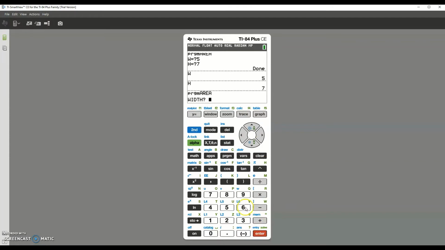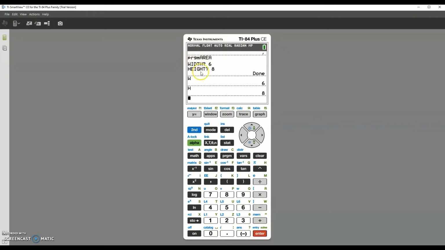Let's type in 6 for width and 8 for height. Now the values stored in W and H are 6 and 8. So we can see that by typing the W and the H. And now you can see that there's a new description there as well.